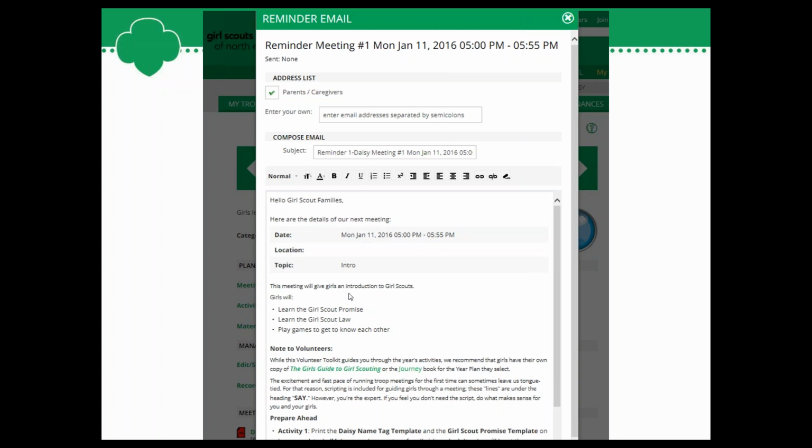This meeting will give girls an introduction to Girl Scouts. Girls will learn the Girl Scout Promise, learn the Girl Scout Law, play games to get to know each other. Note to volunteers. While the Volunteer Toolkit guides you through the year's activities, we recommend that girls have their own copy of the Girl Scout Guide to Girl Scouting or the Journey Book.